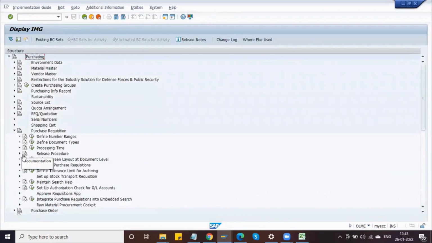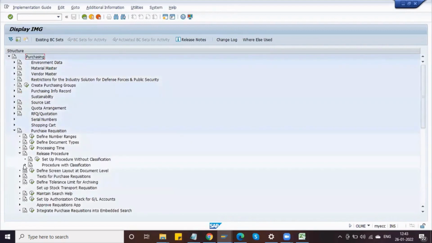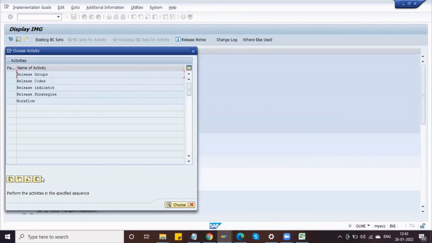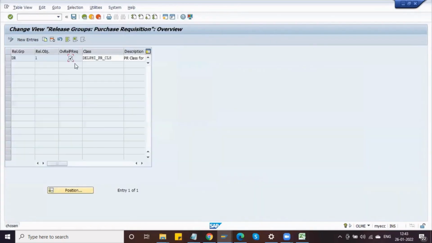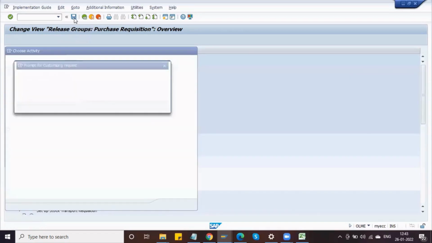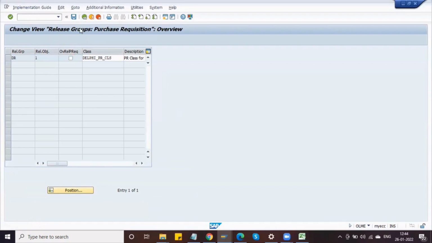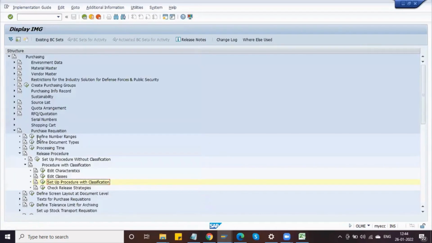Purchase requisition, release procedure with classification, and release group. I told you about this, right? If you check this button, it is called overall release. If you uncheck it, it is called item level, right? Click on save now. Continue. Go back. Close this window.